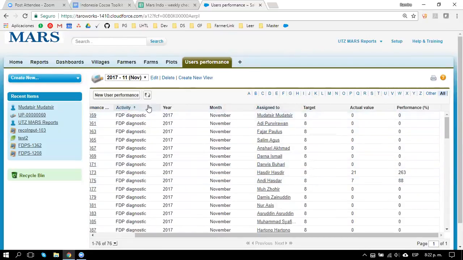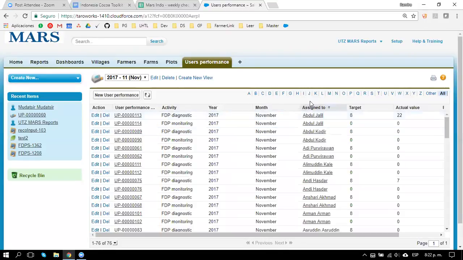The first thing that you need to take into account is that there are going to be two activities for each of the users. For example, for Abdul Jalil, there is going to be one target for diagnostic and one target for monitoring. In this case, we are not doing monitoring visits yet, so the target is going to be 0. We are going to be doing diagnostic visits for November. This is a test target, but you can change it.